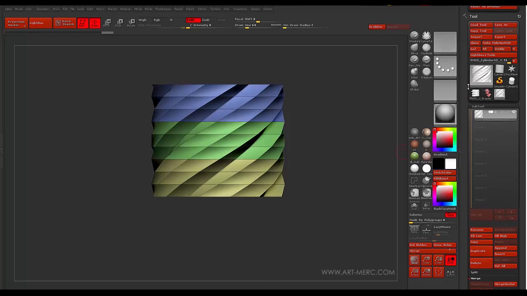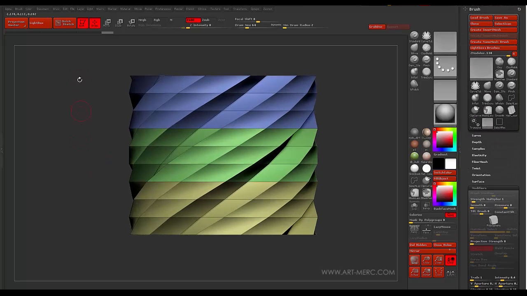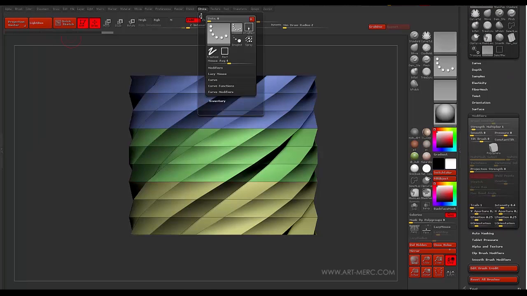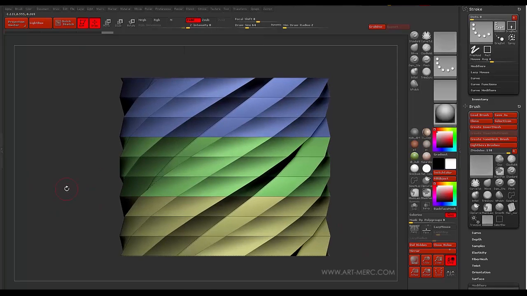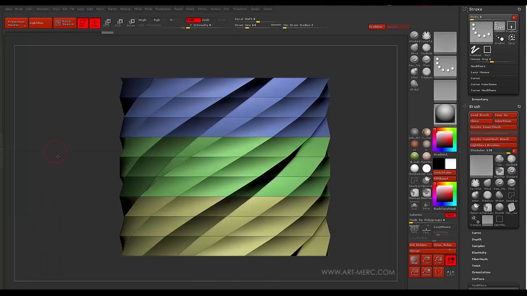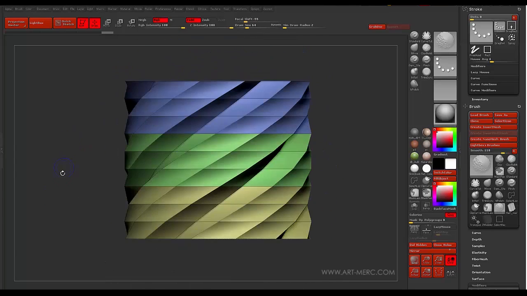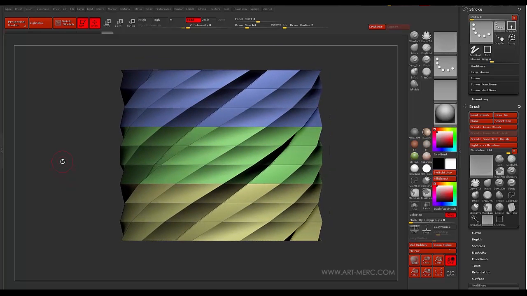So I'm going to dock my brush palette over. I'm also going to dock this stroke palette over because we're going to need it. Whenever I'm ready to make an insert mesh brush, I'm going to hit B on the keyboard, and I'm going to say create insert mesh. Now, be mindful that it is going to make this based on whatever the orientation of the object is whenever you're making the brush. So I'm comfortable with this right here.